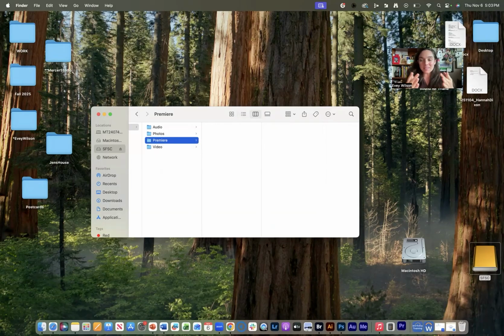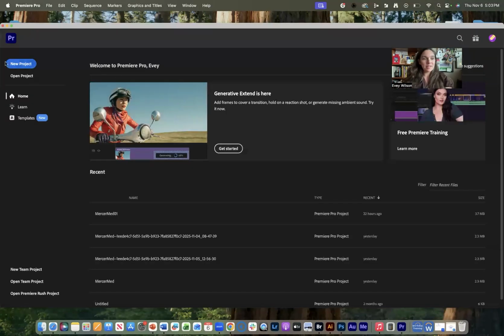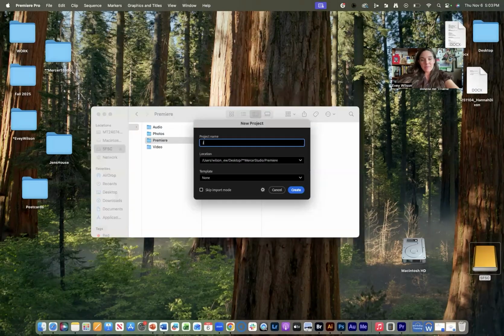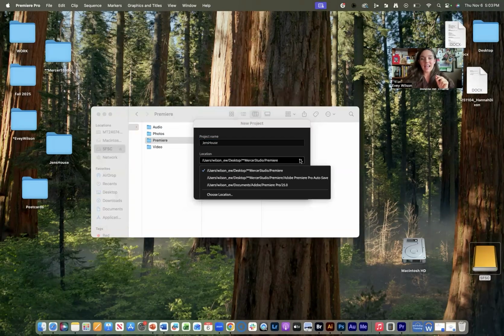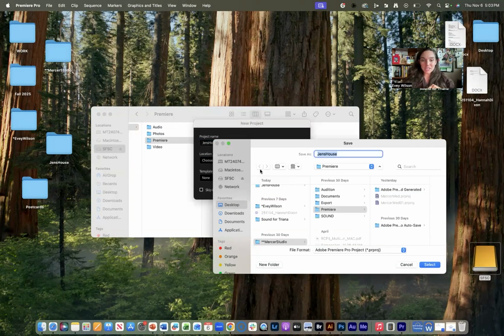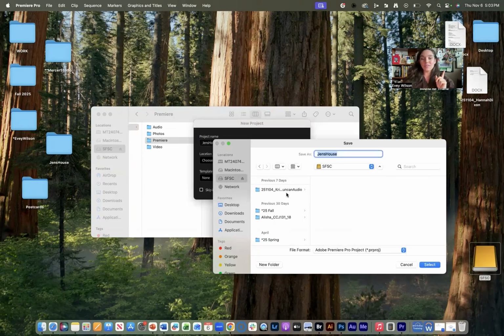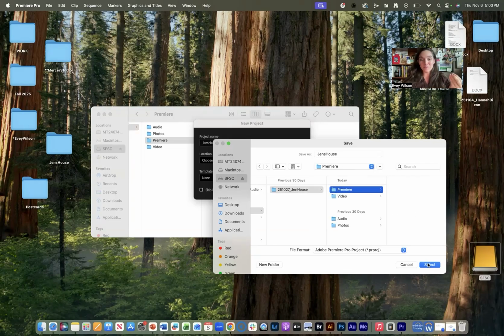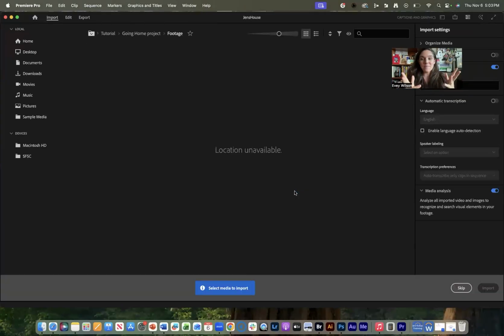And when Premiere opens, I'm going to save Premiere in this Premiere folder within my larger project folder. So I'm going to say new project. I'm going to call it Jen's house. I will look for the location. I will choose my project folder. Yours might be on the desktop, but I'm using my hard drive and I will save it in my Premiere folder. Then I'm going to press OK.